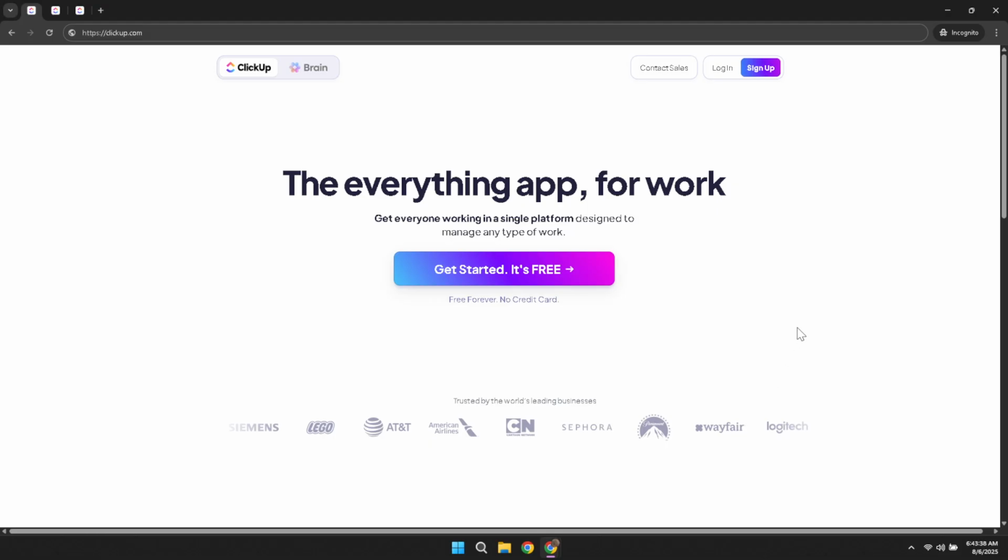First things first, we'll begin by heading over to the ClickUp website. Open your favorite web browser and type in clickup.com in the address bar. Once you've reached the home page, you'll notice the Login button located at the top right corner of the screen. Go ahead and click that button to start the login process.